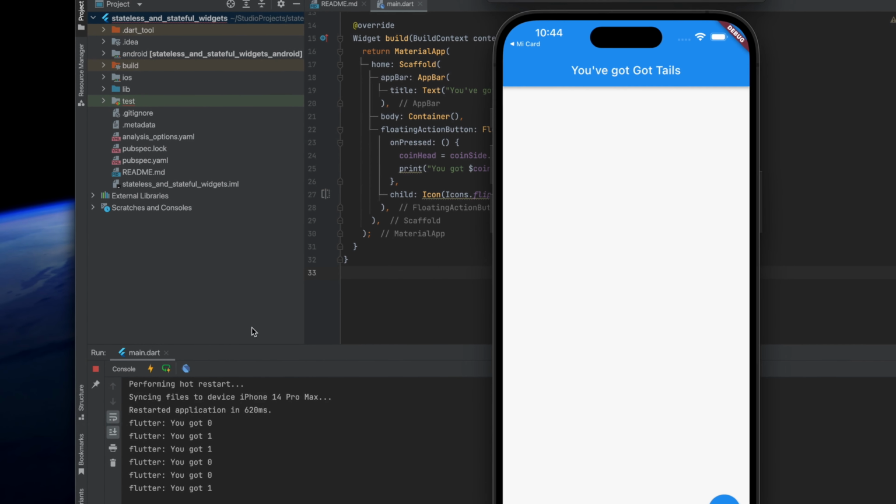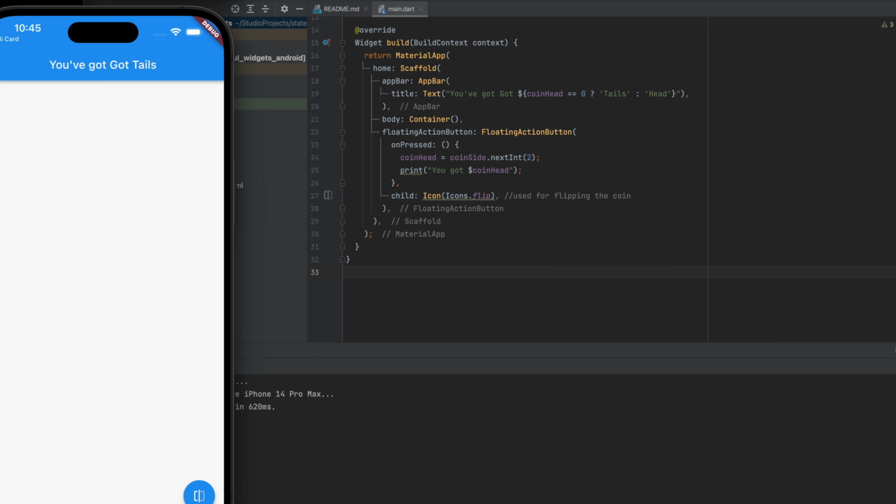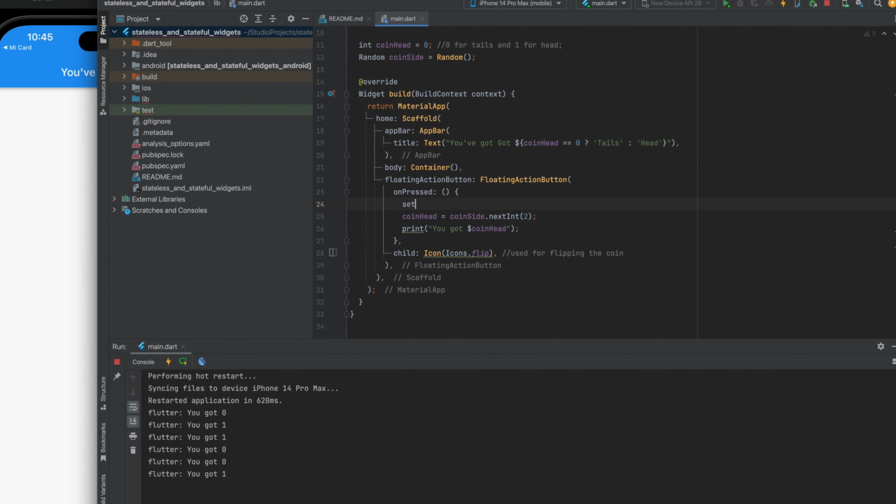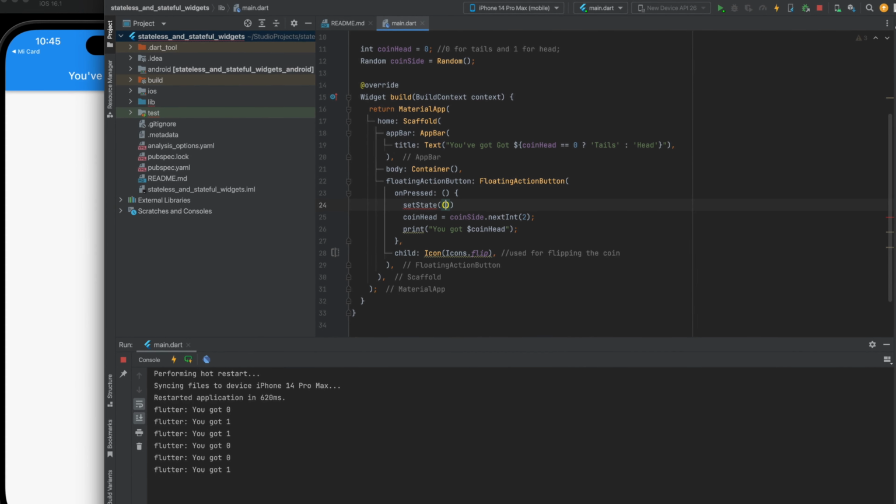So here's where setState comes in. We're letting Flutter know, hey, something's changed. And now our AppBar will also reflect the coin state. It's like real-time news for your coin.